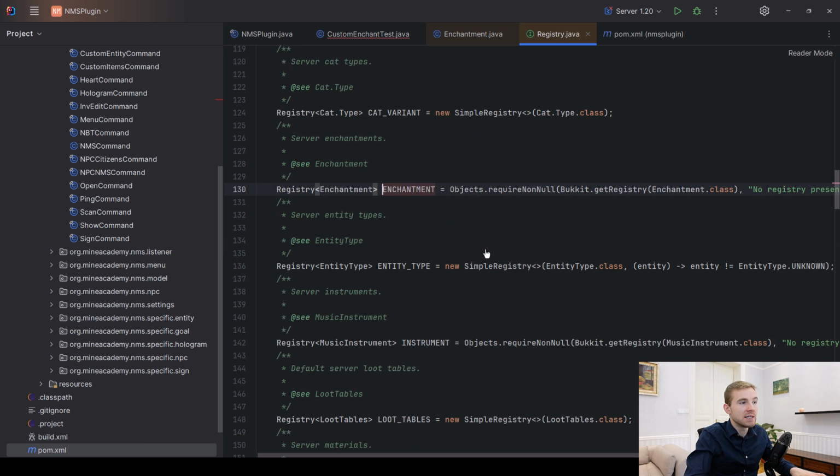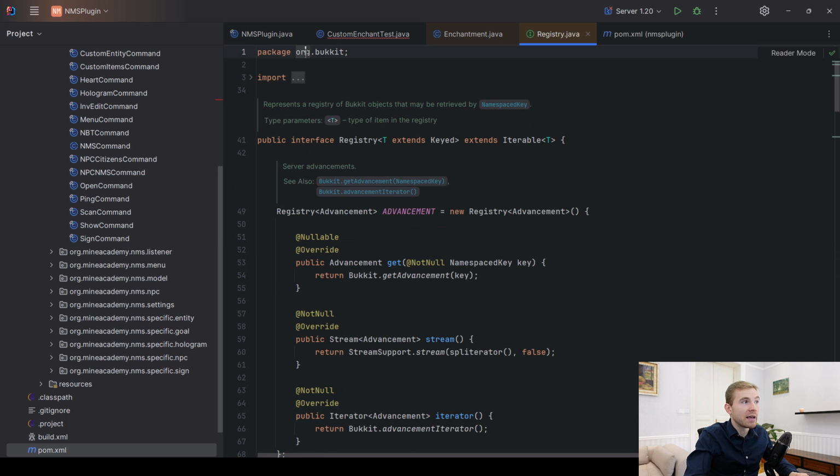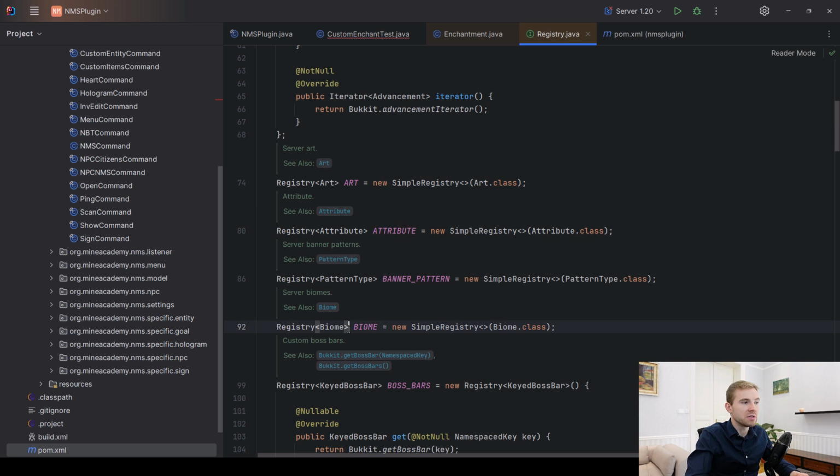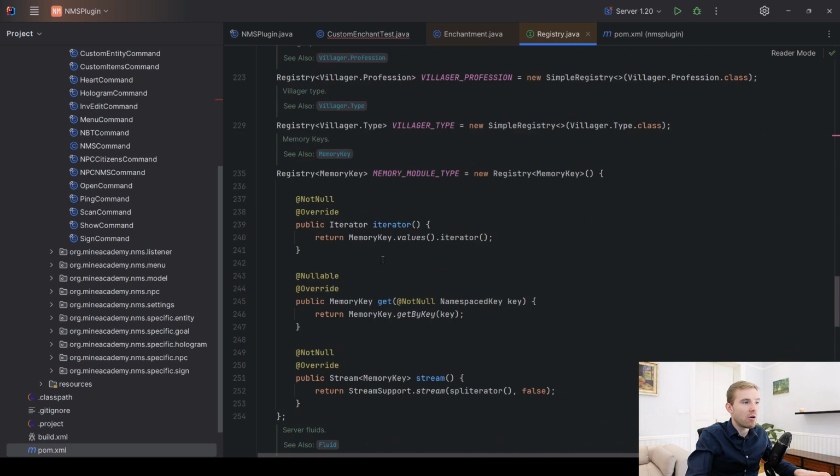If you open up this Bukkit variant that tries to imitate the internal registry, you'll notice how many registries we have for art, attributes, biomes, even boss bars, and all things like that.